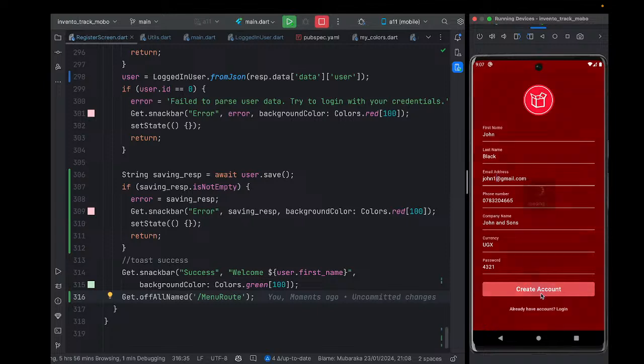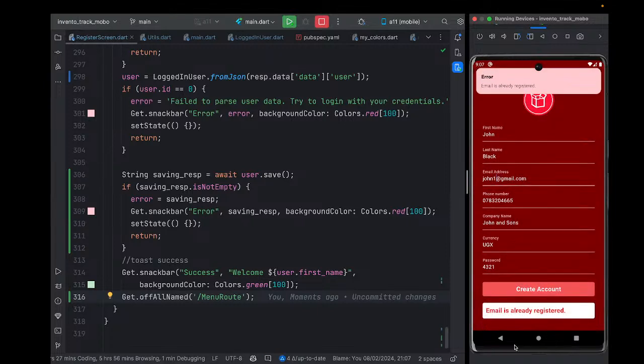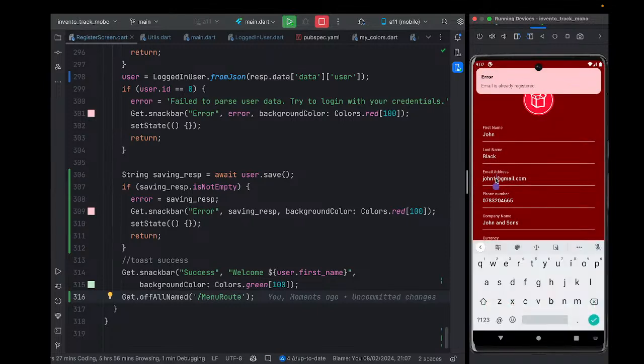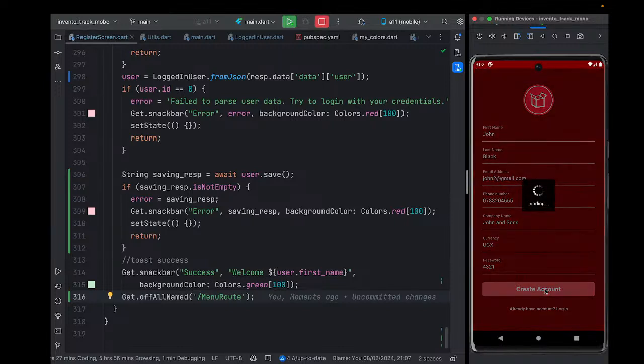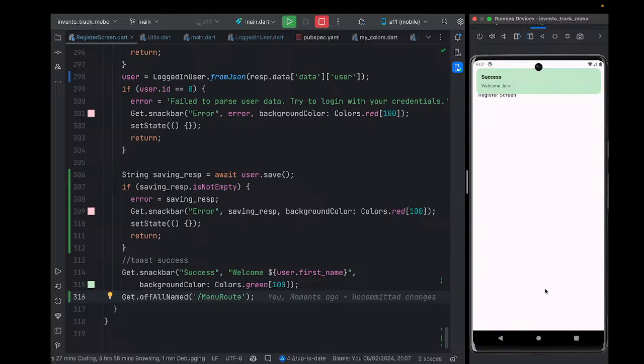Let's go ahead and try to register now. Of course, the email is already registered. Let's put now number 2. Everything should be fine. Create an account. You see, welcome, the name of the person. Welcome, the name of the person. Okay, so that gives us an assurance that we have logged in a user.